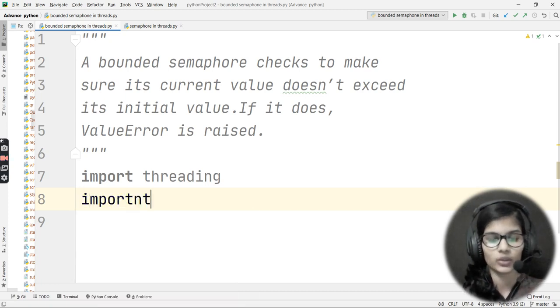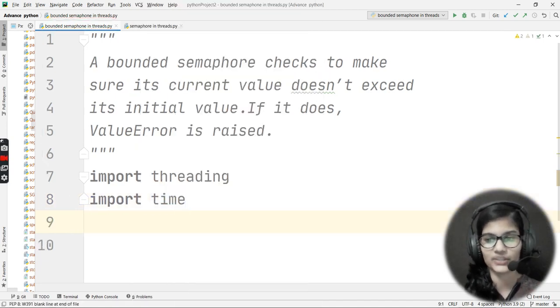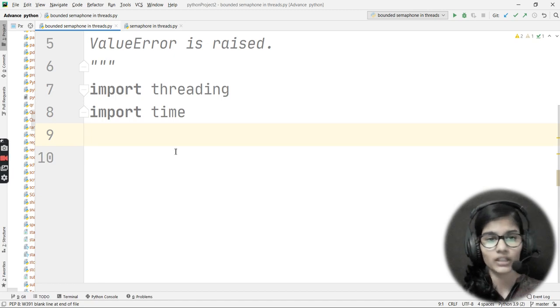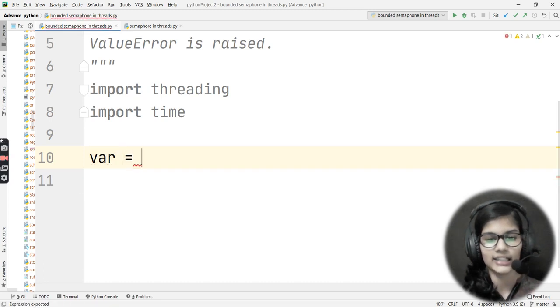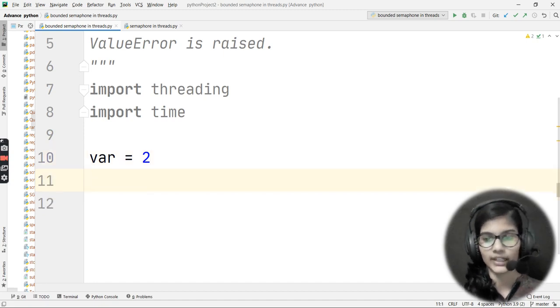Other than that, I'll be importing the time module here, so I write import time. Fine. So I'll be using these two modules throughout my program. What I would do is take a variable, and to that variable let's say I have given a value, let's say 2. Let's say 2 is the value which I have given to this variable that I have made, that is var = 2.